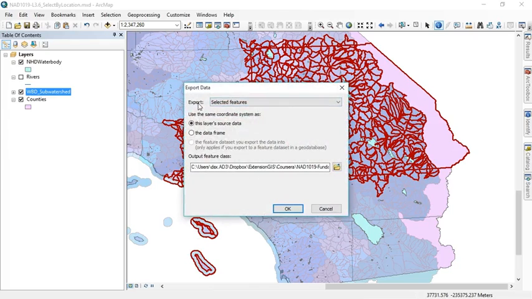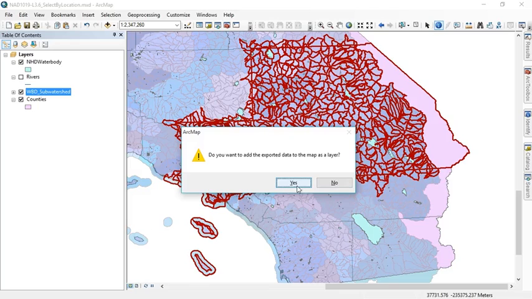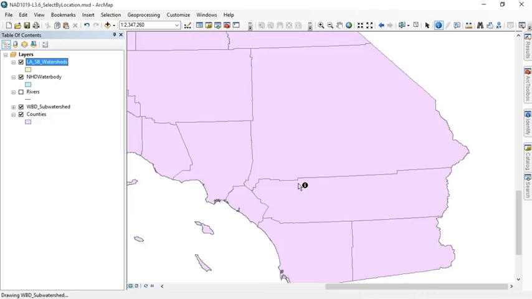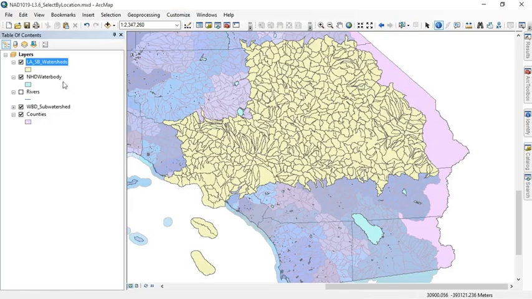By default at the top here, when I'm exporting my data, it only wants to export the selected features. I could export all features, but it chooses the selected ones, and I can create a new layer in this geodatabase called LA and San Bernardino watersheds and export it. It asks if I want to add it to the map as a layer, and I'll say sure. Let me clear this selection, and I have this new layer of watersheds that are only in those counties.